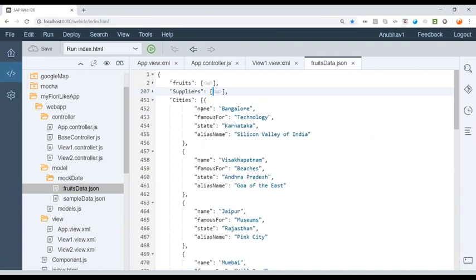And then we have a cities entity set where you have names, famous for, state and alias name.